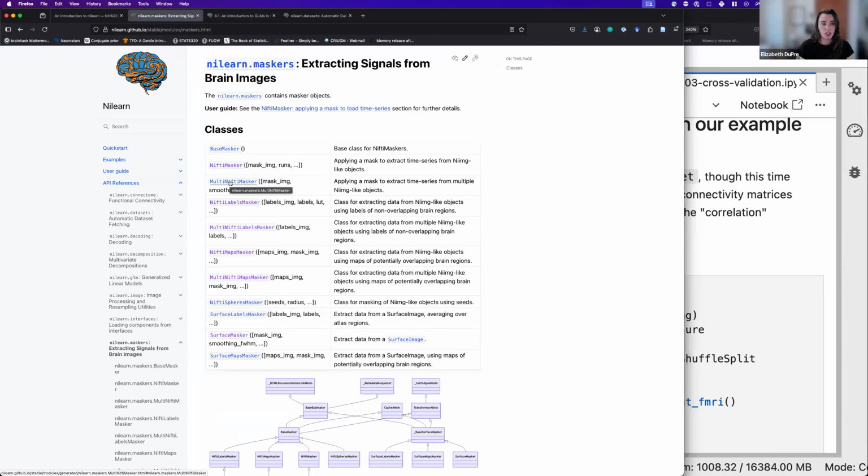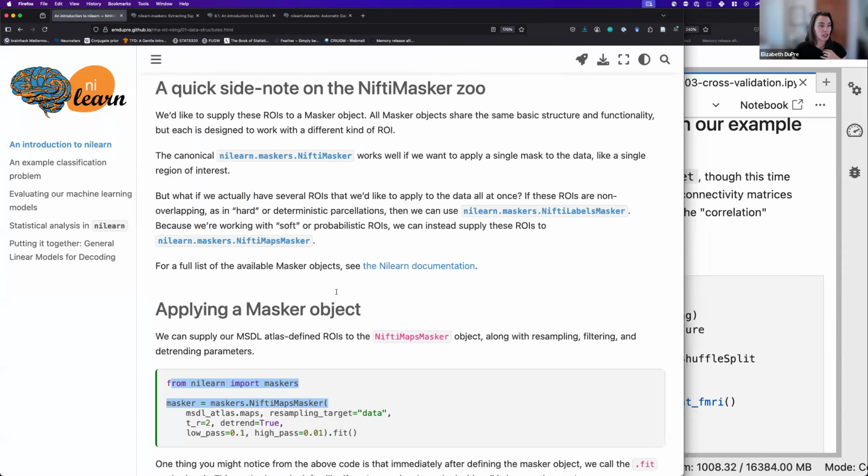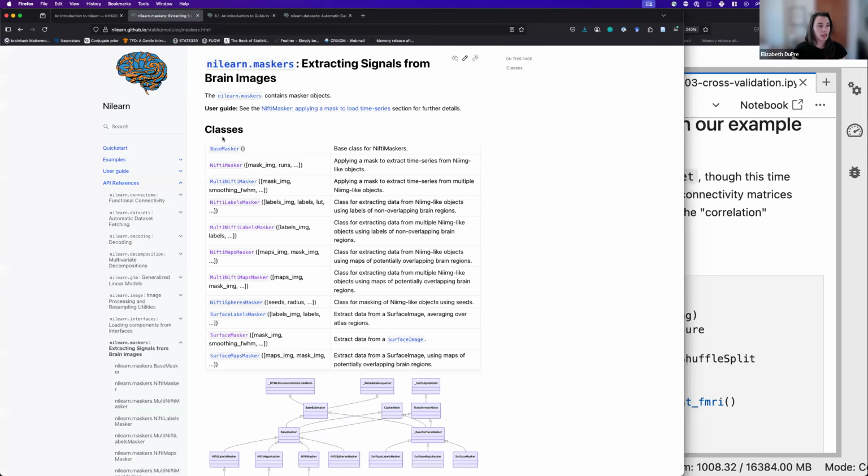A multi-nifty masker: you have multiple subjects or multiple runs, and you want to apply the same singular mask to all of them. Nifty labels masker, this is the deterministic or hard parcellation boundaries. Multi-nifty labels masker: multiple subjects, same idea, hard deterministic parcellation boundaries. Maps masker, that's what we're using in this example. So that's probabilistic. As you may have guessed, there's also a multi-nifty of the same one for multiple subjects.